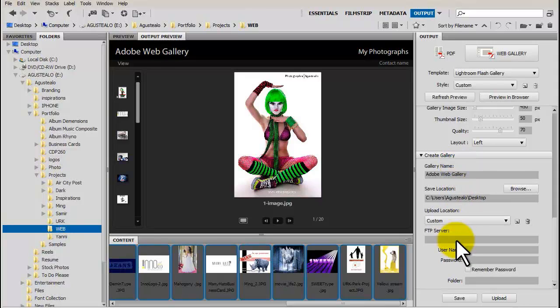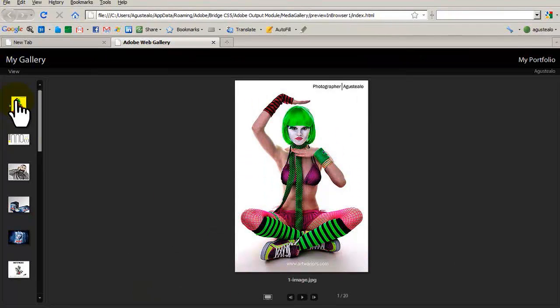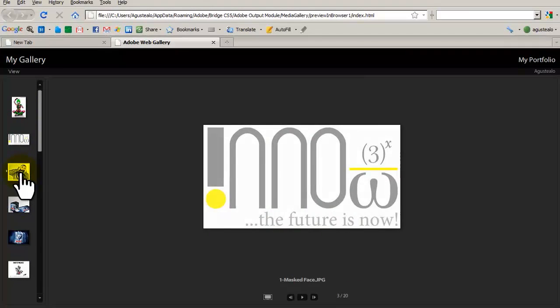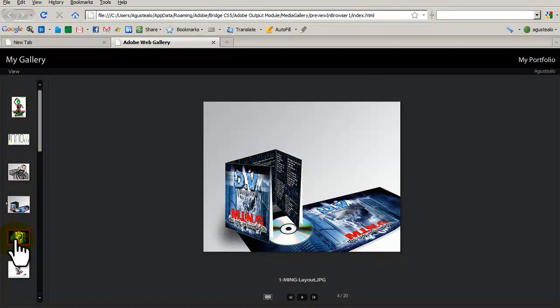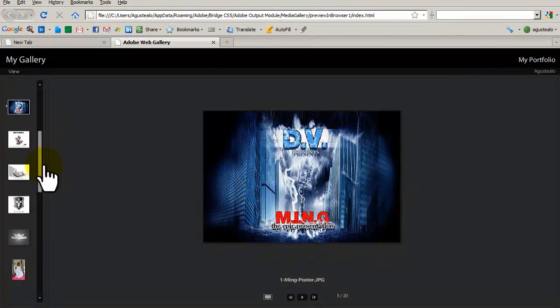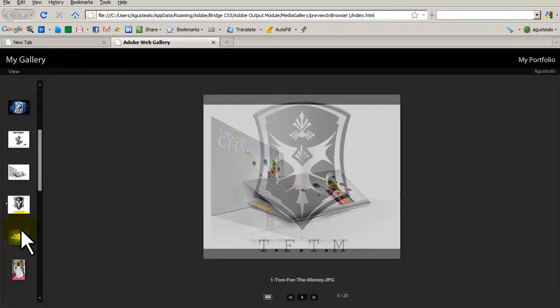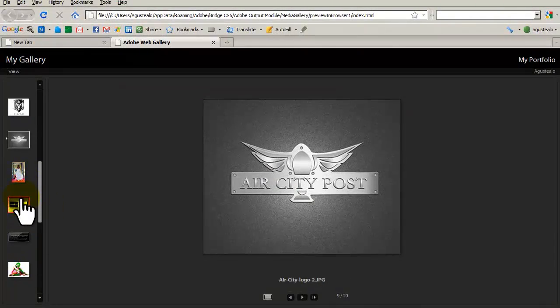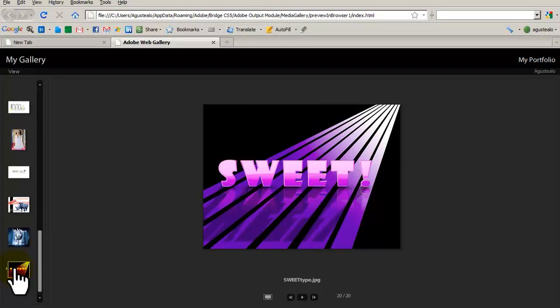Now let's go ahead and preview our gallery within the default browser. And here's a preview of the image that we'll be working on in our next upcoming tutorial, Graphics with Agustealo.